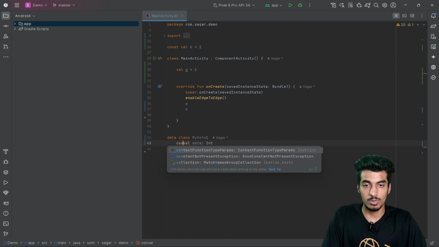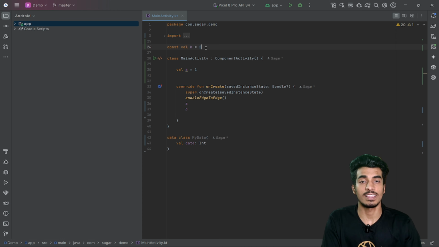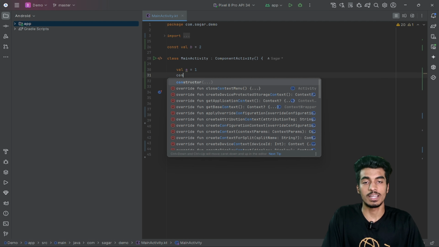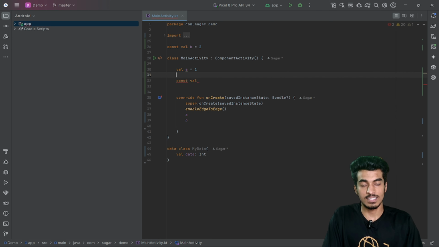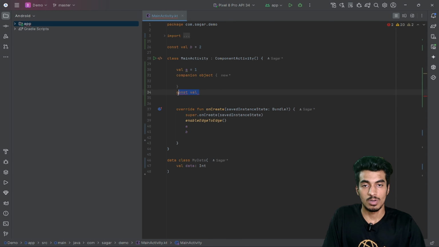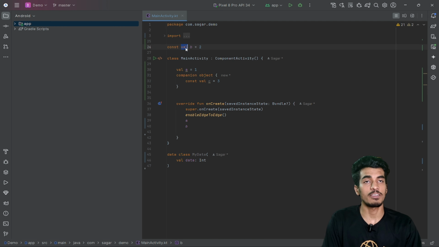And if you try to use const val here, that is not possible, because if you are familiar with Java, using the const keyword will generate a static final object, and that's why we were not able to create a const val here. If you have to create it inside a class, then that should be inside a companion object. So const val, then you can define an object here, c equal to 3. So this const is just a modifier for our val keyword.